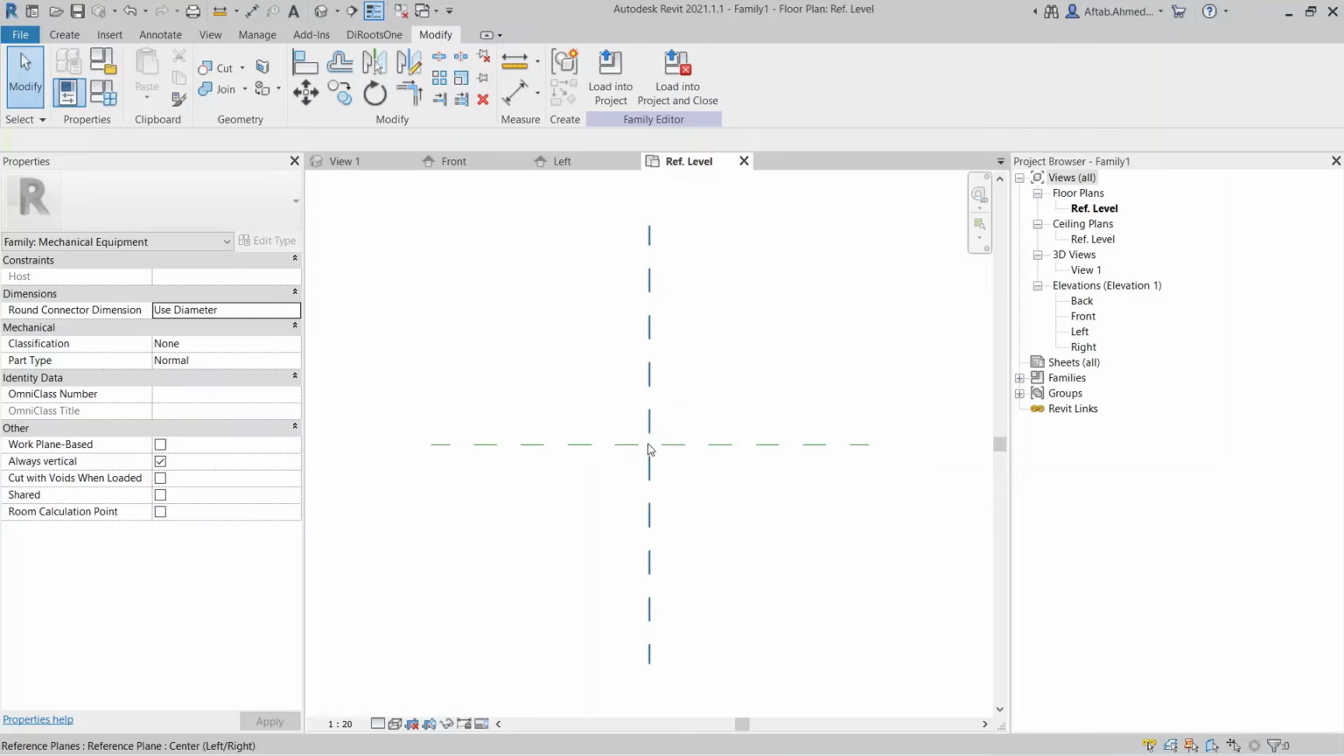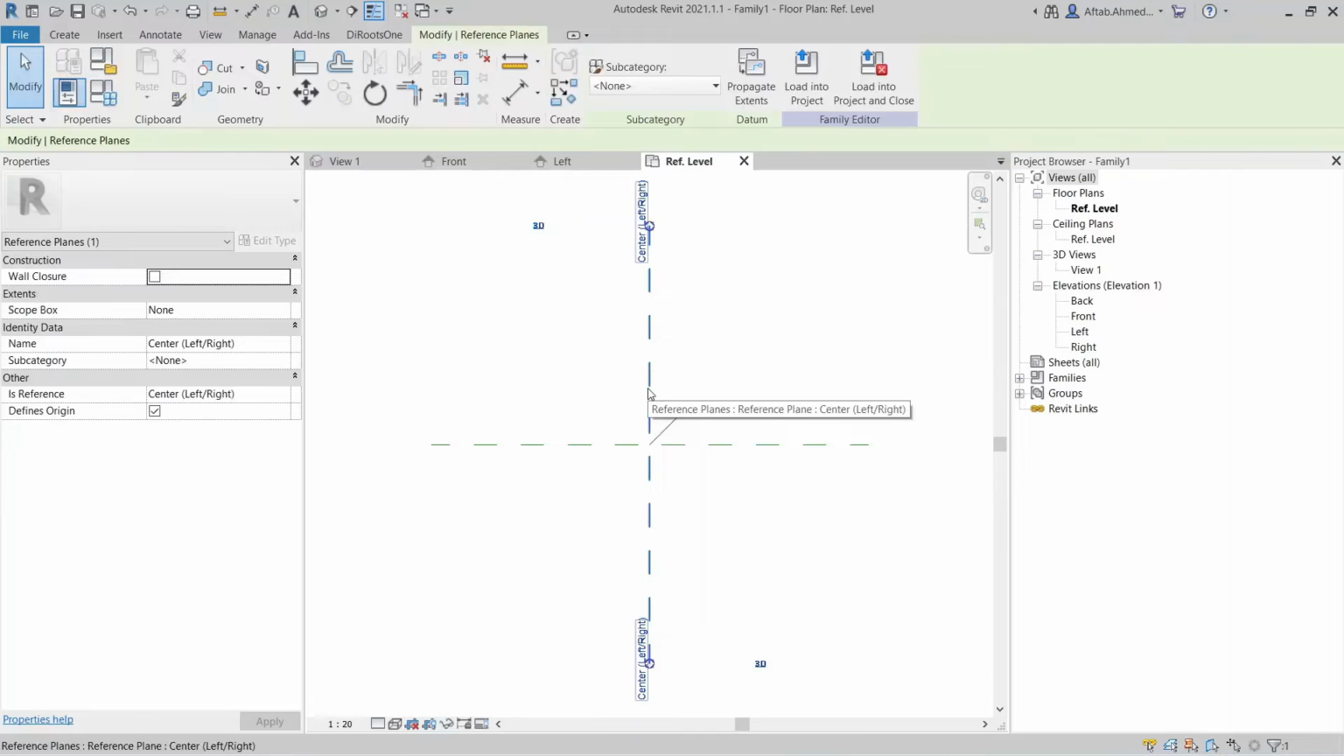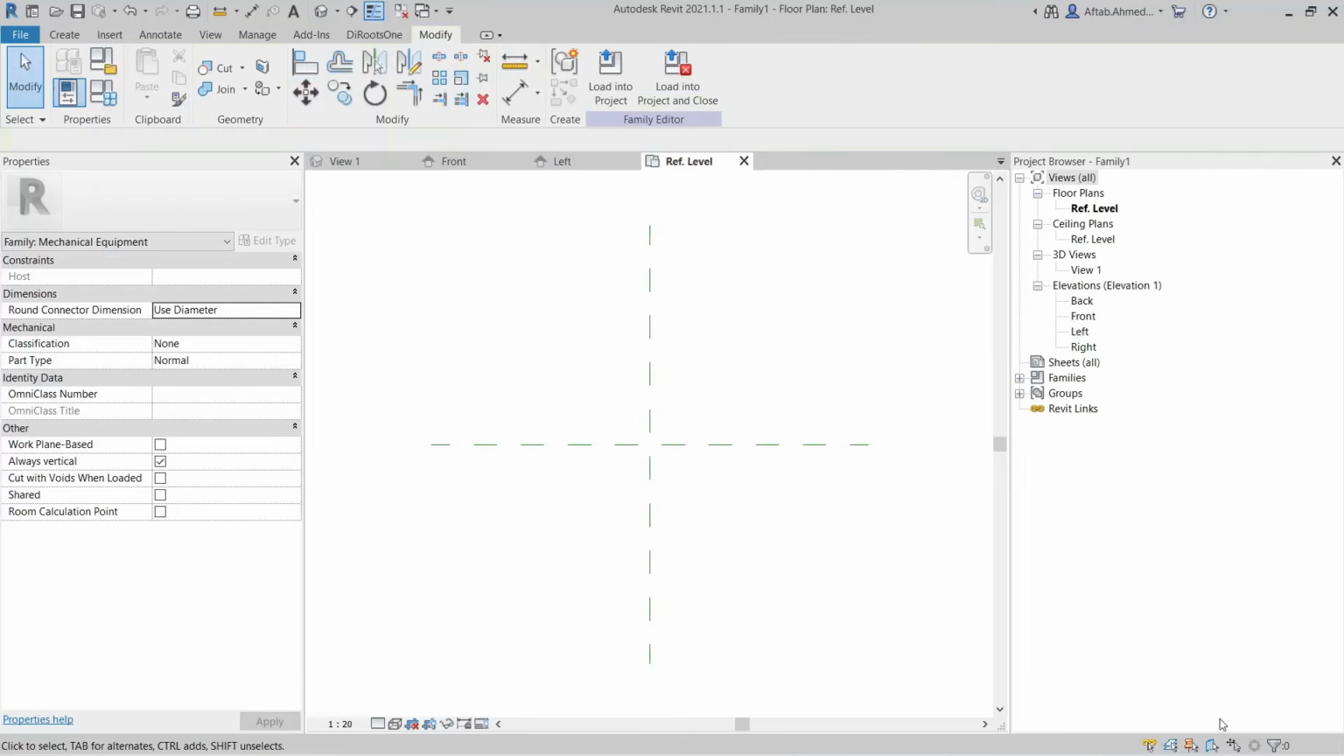Both reference planes are default in the family template. You can move them by unpinning, but cannot delete them. All the work you have to do should be based on these two reference planes.